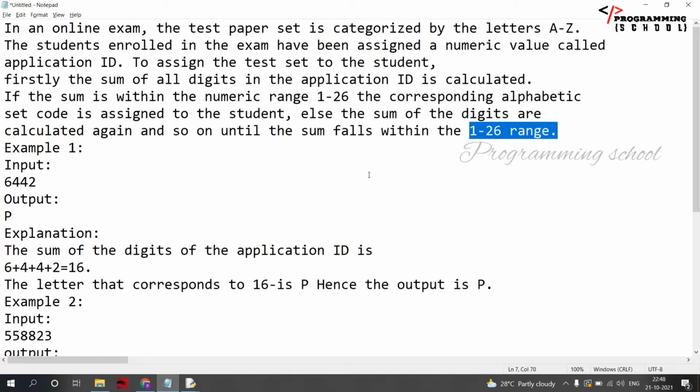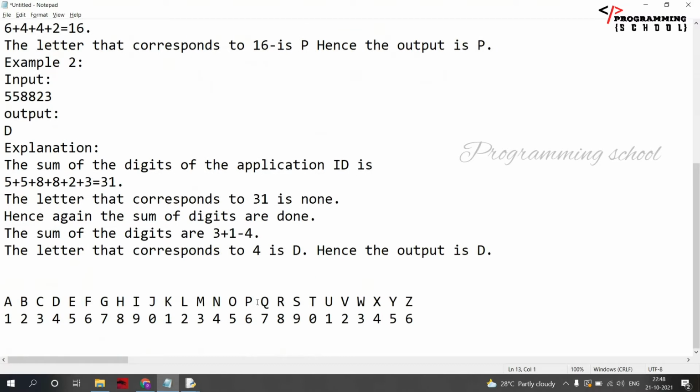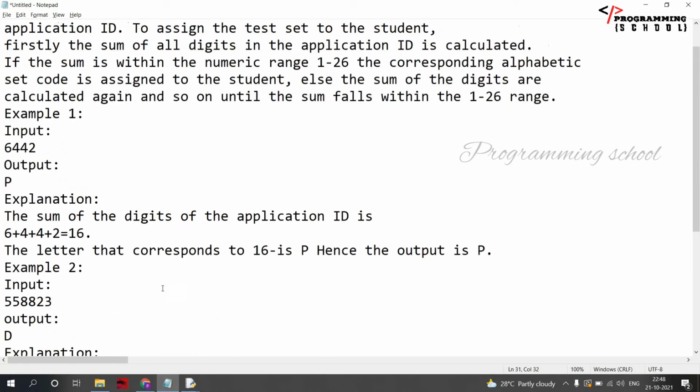If it is more than 26, we have to calculate again, 1 plus 6, that is going to be 7, and we have to print that here. 16 is in the range of 1 to 26. Then what is the 16th character in the alphabet? That is going to be P here. Just observe here, 16th, this is going to be P. That's why we are going to print P here.